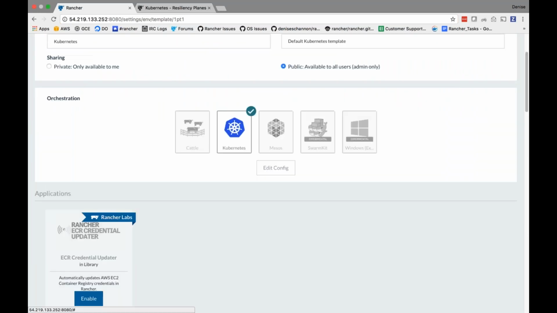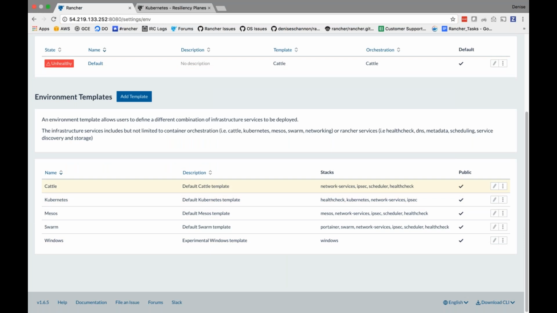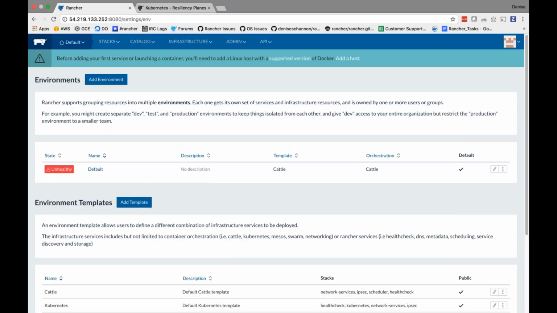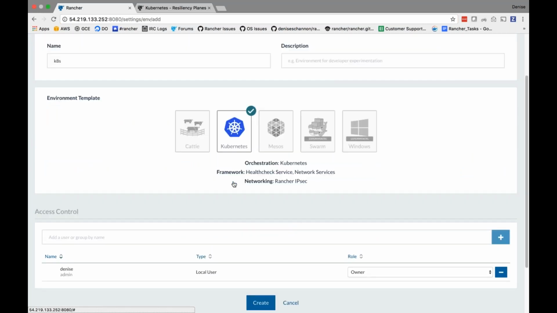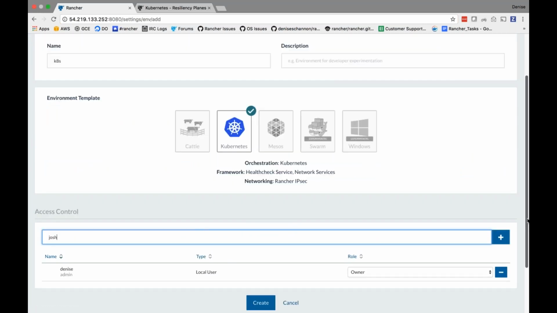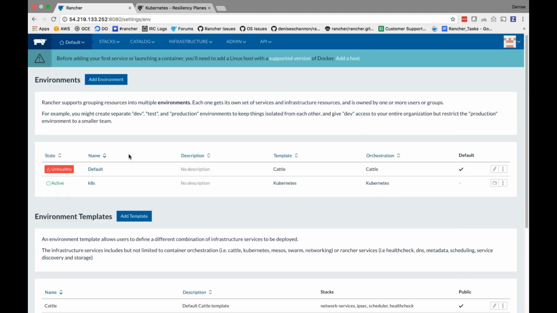You could say configure, and then I would want to save my template so that the changes that I've made for Kubernetes would now be applicable to my default Kubernetes template. After I configure my template, I can start creating Kubernetes environments based on that template. I would select this Kubernetes environment template. I would want to add Josh as a user to my environment so that when he logs in, he'll be able to access this environment. I'm going to click on create.